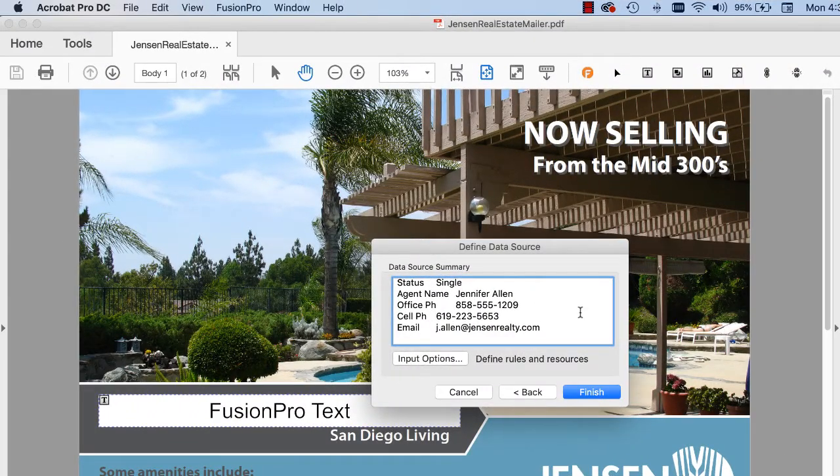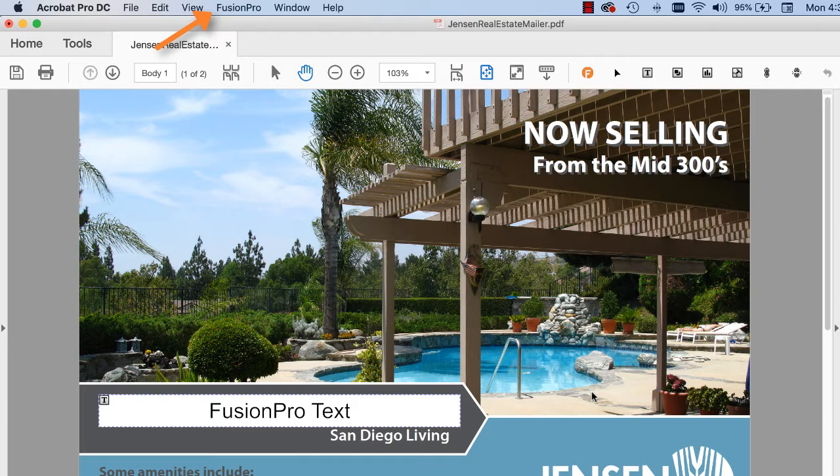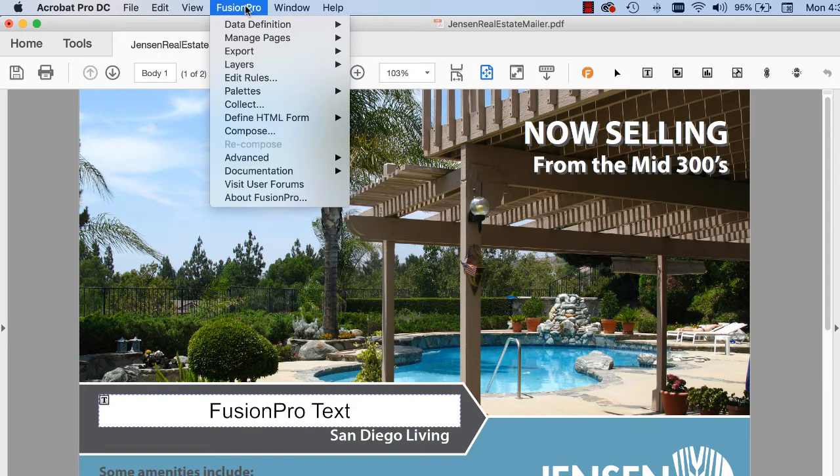A very important note here. Whenever a data source is specified, every field is assumed to be a text field. So any graphic fields must be designated during or after the data definition process. Before clicking the Finish button, you can make adjustments within the data definition summary by clicking Input Options. If you've already clicked Finish, you can still make adjustments to the field type from the Fusion Pro menu. Go to Data Definition and Input Options.